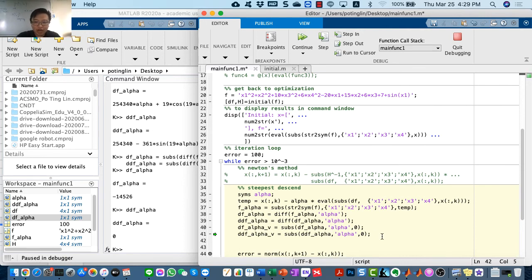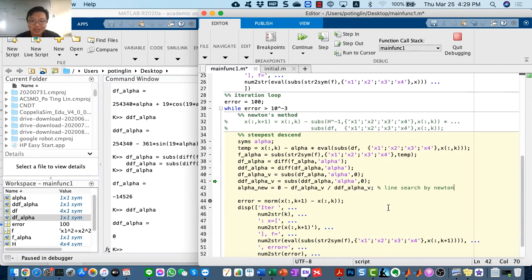So your alpha new equals your initial guess, which is 0, minus your first order derivative over your second order derivative. So this is line search by Newton. And you know it's not a quadratic function. We have sine and cosine. So it actually needs to iterate. It actually needs to iterate.